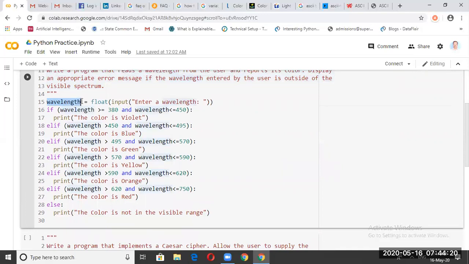Now let us take the wavelength as an input from the user. So how to take the input from the user? To take the input from the user, we use a statement called input. And we say enter a wavelength. But understand that Python returns a string for input. So we don't want a string, we need a value which is float. Float means it is in decimal. So the user can enter any wavelength in decimals also. So we accept a float value from a user and we store it in a variable called wavelength.